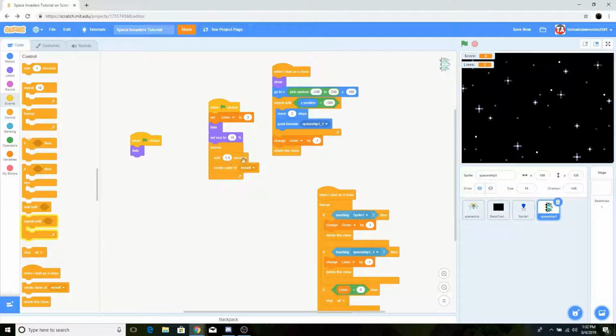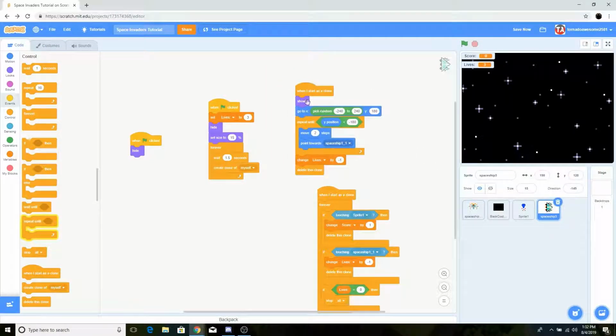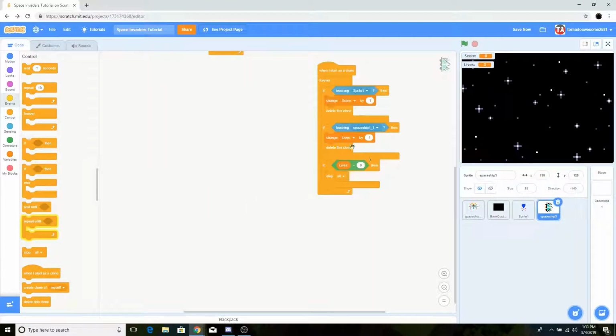And then every 1.5 seconds it's going to create a clone of itself, and then this right here starts when it's cloned. It's going to show the clone. It's going to go to a random X position, which is horizontal, as you can see by my mouse, and Y it's going to start up here, and then it's going to move very slowly and keep pointing towards your spaceship, and then if it goes past here, it's going to change. You don't actually need the change lives block. That won't do anything. And then this is just the sensing.